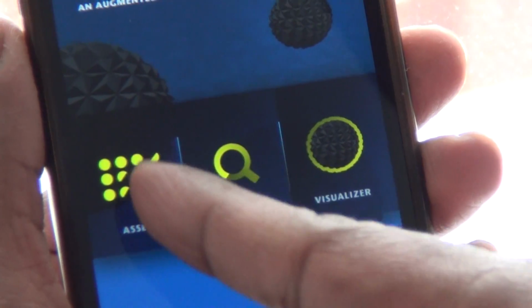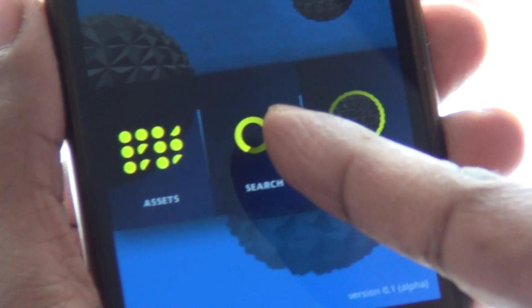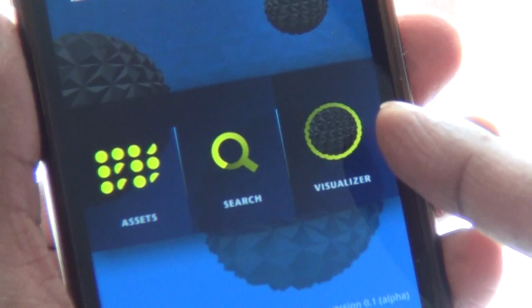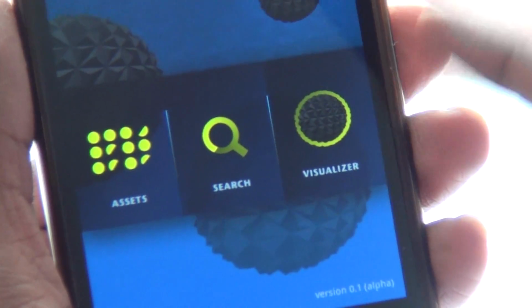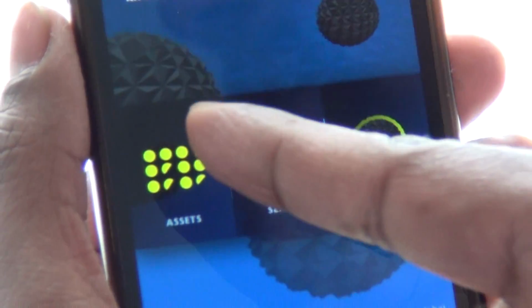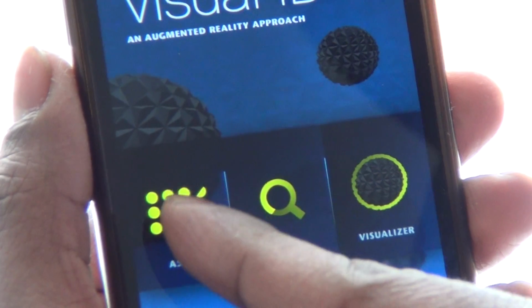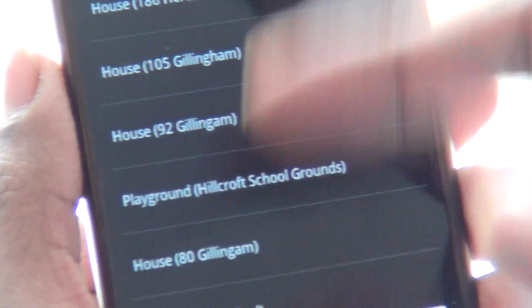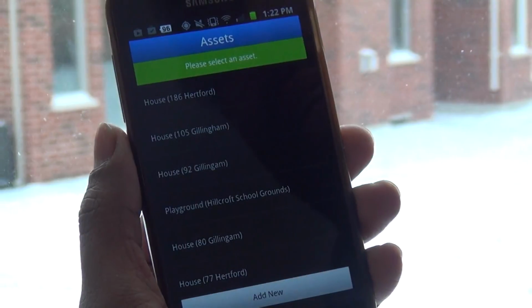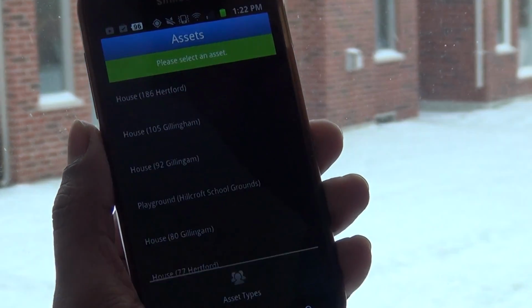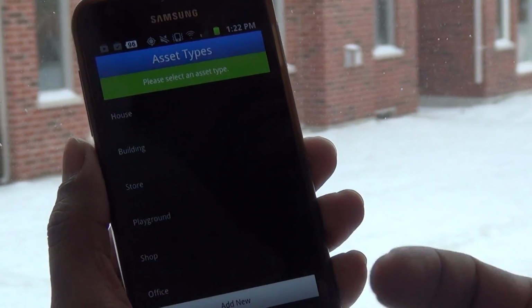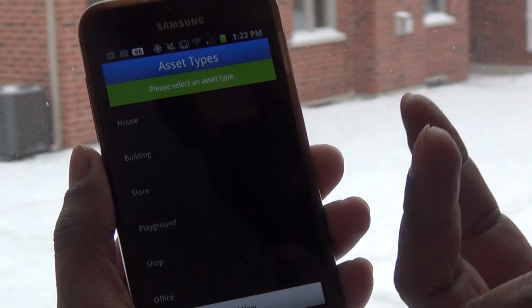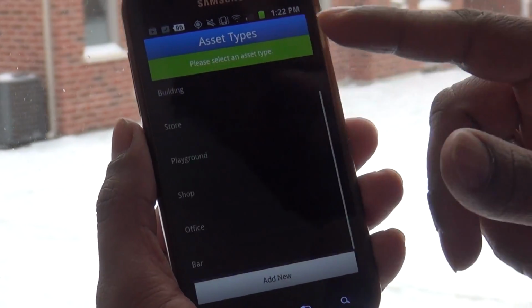It's a very simplified interface where you have three options. You can manage the assets, or you can search for the assets in a traditional way, or you can visualize the assets. I will go first into the asset management. Here you add, edit, and delete the assets. If you want to manage the asset types, since each asset has an asset type, you can add and edit here.